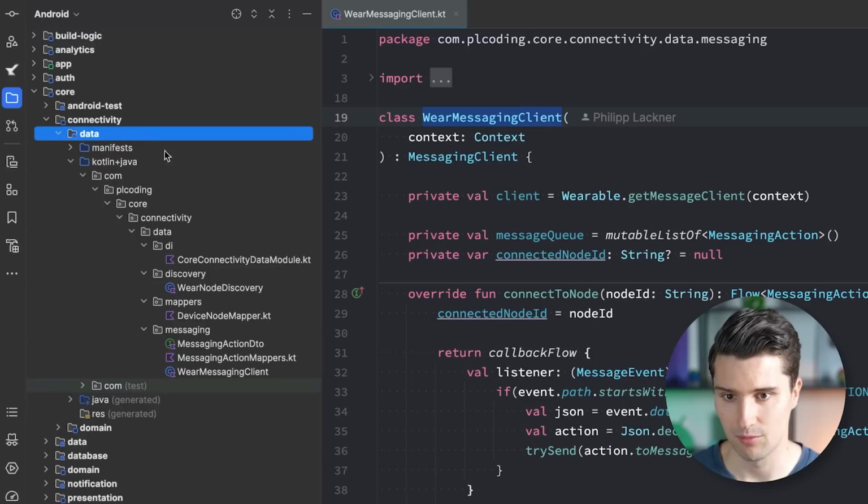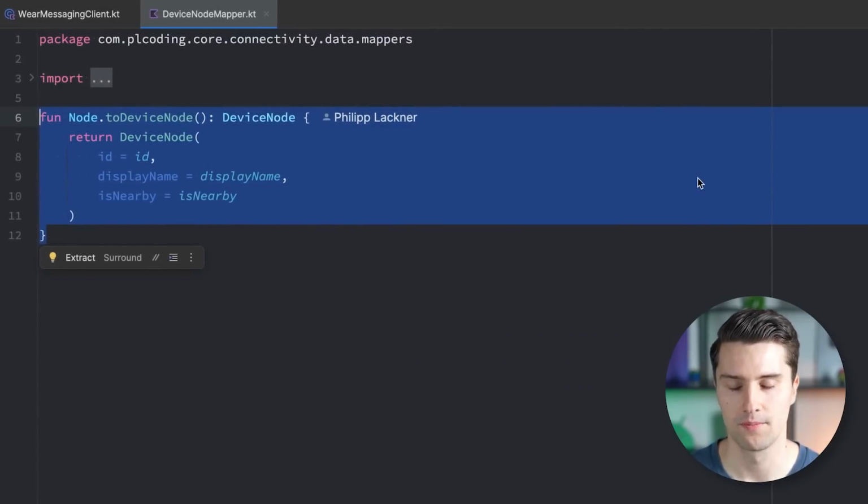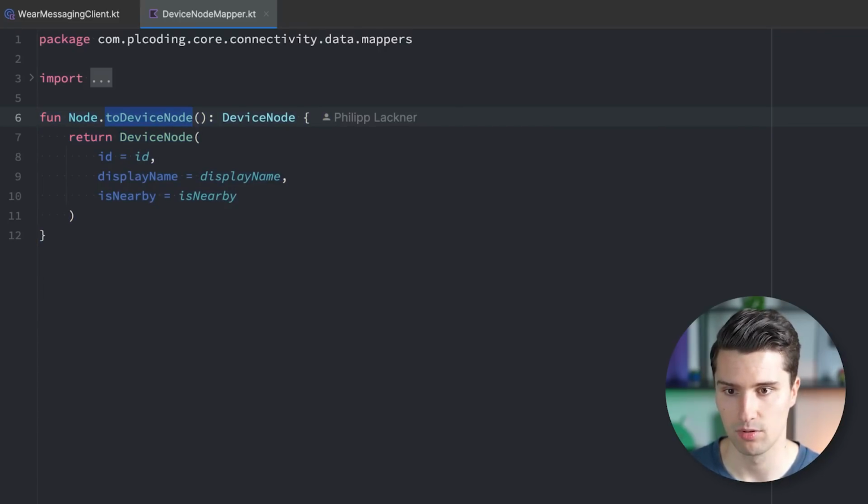But within this data module, we would also be able to reuse functionality that this module itself defines. By having this device node mapper here, for example, which is really just a simple mapping function, in a separate file, it makes this function toDeviceNode accessible to the whole module.